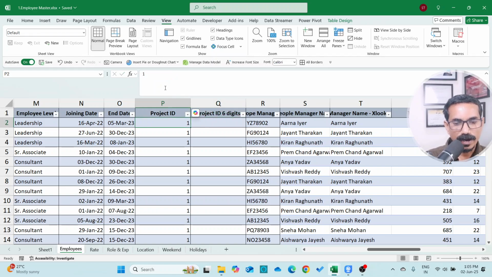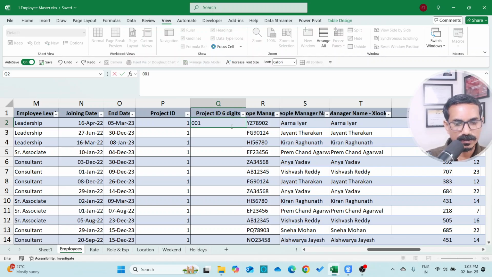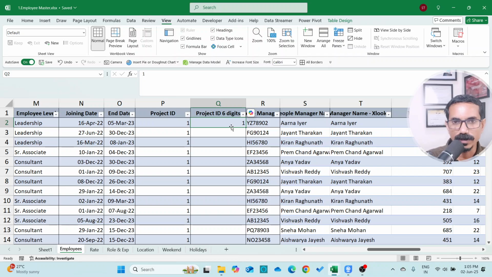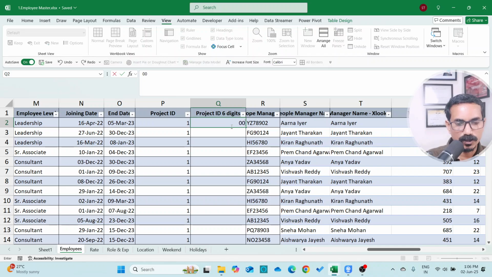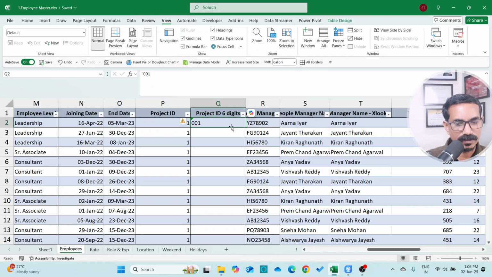Now I want to add 00 before this, right? So if I say 001, it returns only 1. So basically I want to change this to a text with the 001, something like 001 like this. So it should be a text. If I want to add zeros before a number, it should be only a text. It cannot be a number, right?